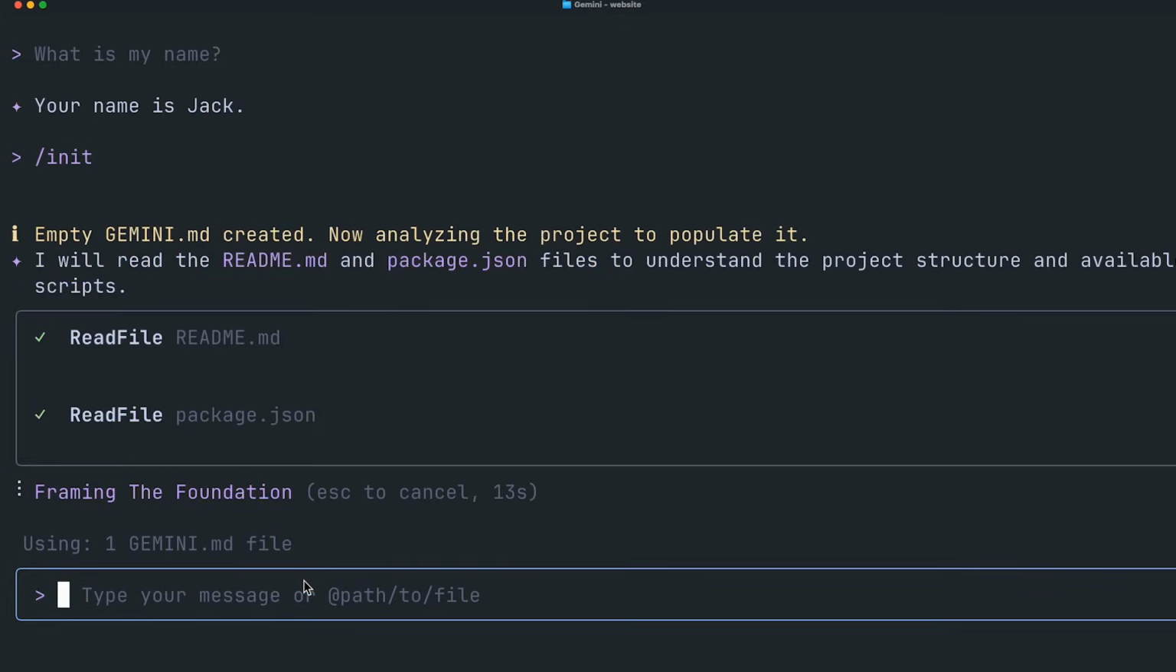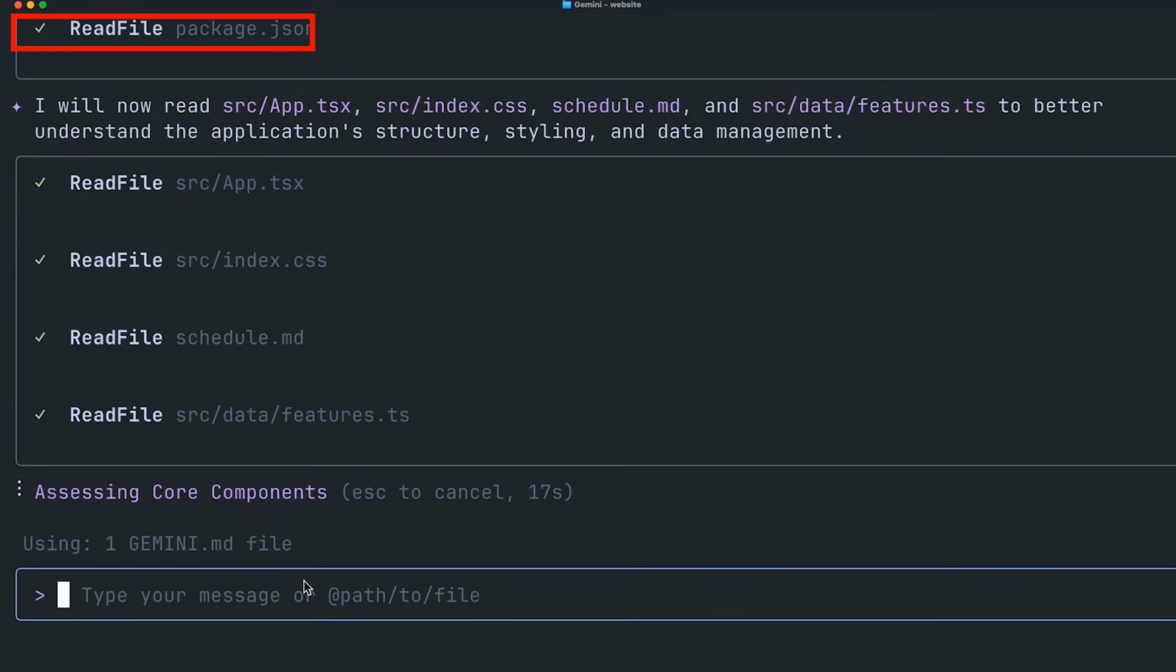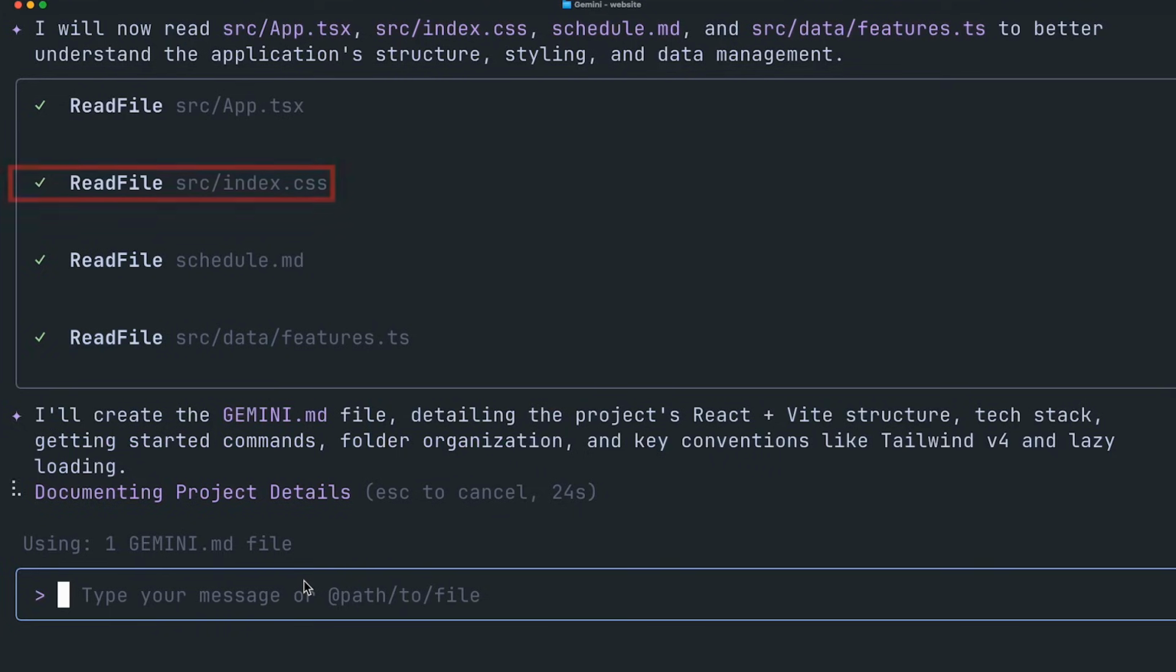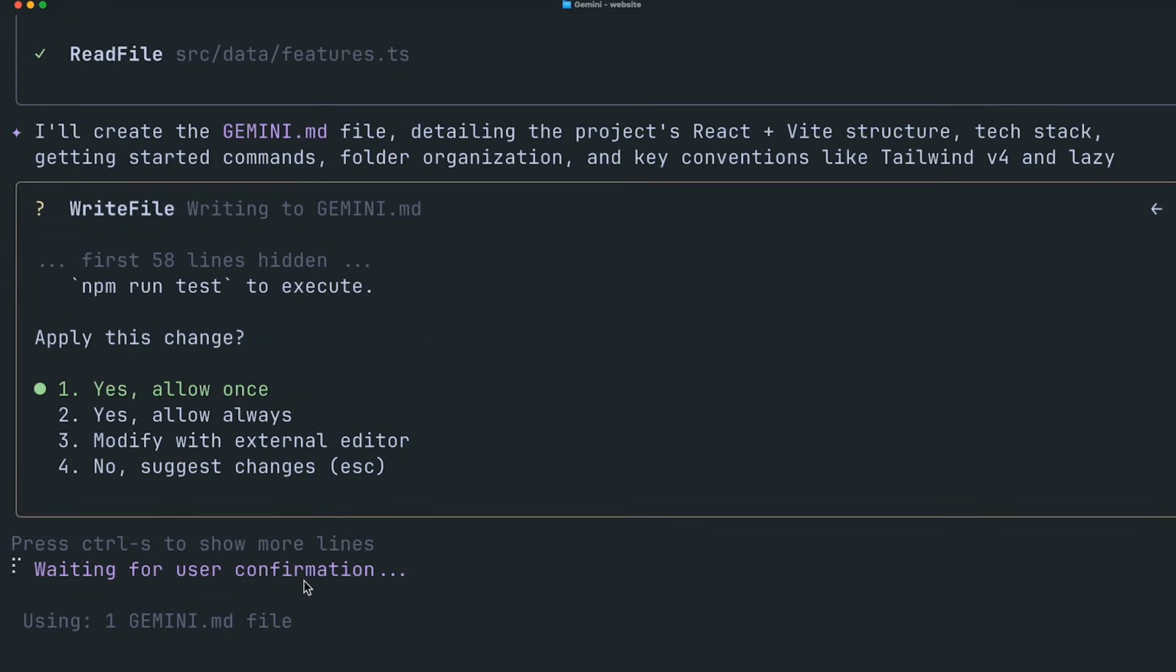/init. It will go through, read in different key files. You can see for our project, it's reading our package.json. It's going to start to look at the dependencies. It's also going to go through some of the key files, such as our index, as well as our different data. You'll see that Gemini CLI is now wanting to create the gemini.md file, detailing the project structure and technologies we are using. Our website is using React and Vite. It's going to go through the tech stack, folder organization, and store all of these in the context file.